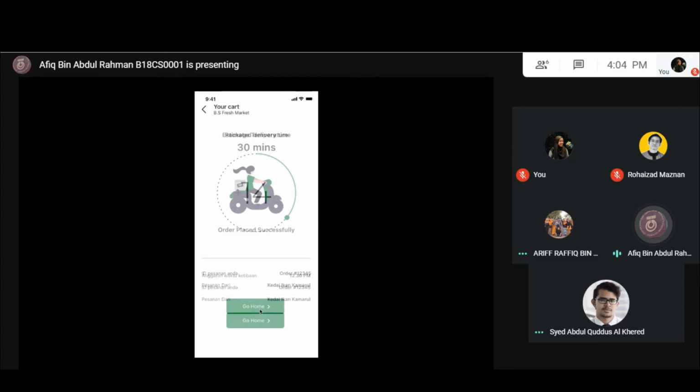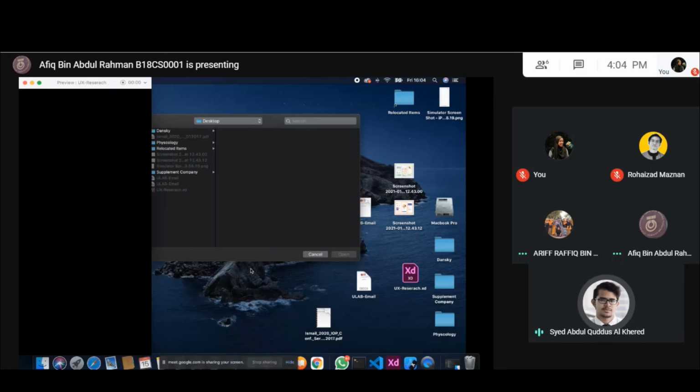So I'm going to proceed, go home, and then as you can see, in here it displays the temperature of the package during the delivery. So it is important for the user to know about the quality of the product during delivery. So basically that's it. All right, it looks super good actually, to be honest.